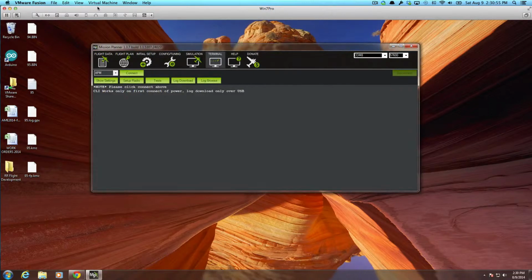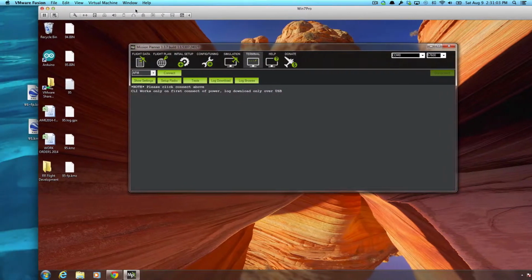So what I'm going to do now is drag just those KMZ files and the log file over to the Mac, and I'll load up APM Planner. We can see the difference.